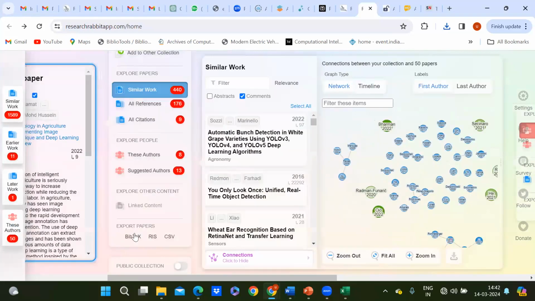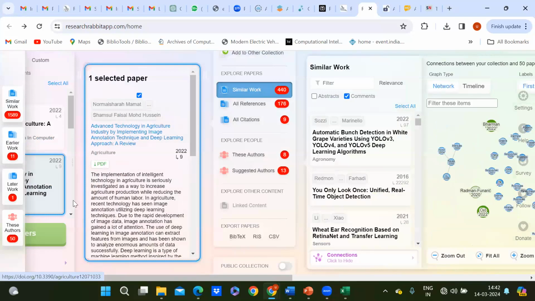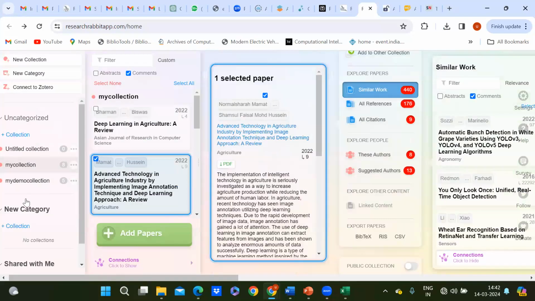So similarly, we have options. I can use the CSV file, RIS file for the references, as well as BibTeX. Any of these files I can use. If you want to filter out, explore others, or save for the future, you can find the new collections. You can add a category, you can add a collection. Under a collection, you can add a number of papers. See, I have two collections here, my demo collection and my collection, and 8 and 5 are the number of papers saved under these collections.